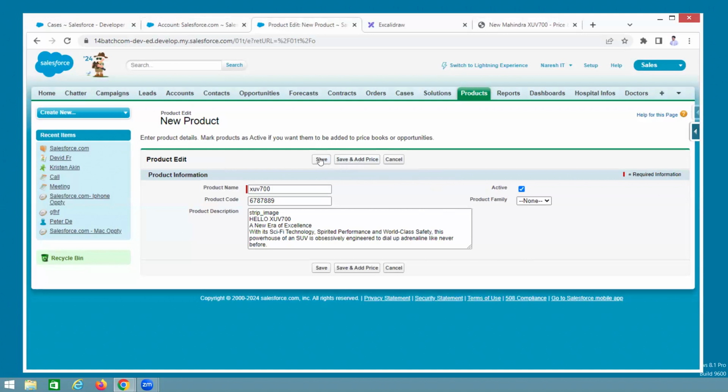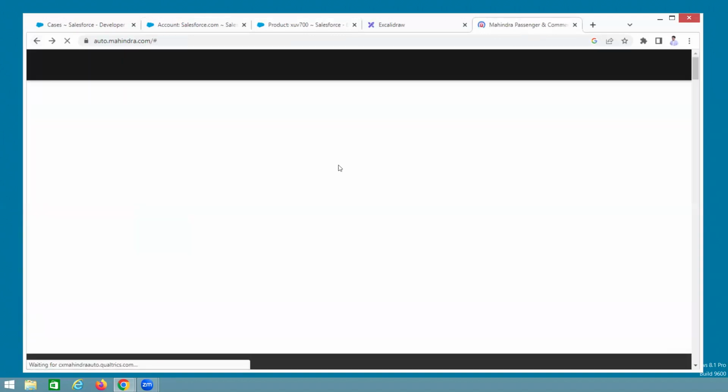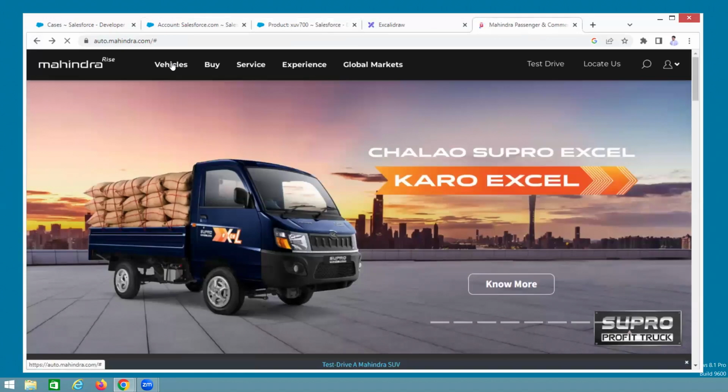I don't want to add the price and everything. You know how to add it. Save. Next product. What is the next product? Here someone thought, okay, I will add it. Where is the Thar? Vehicles.